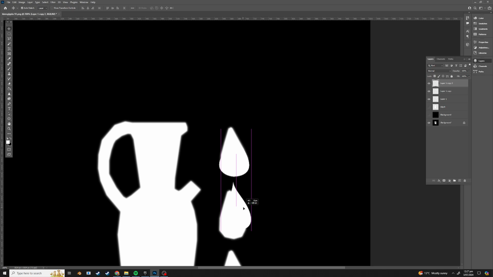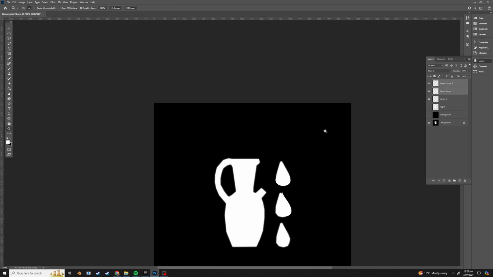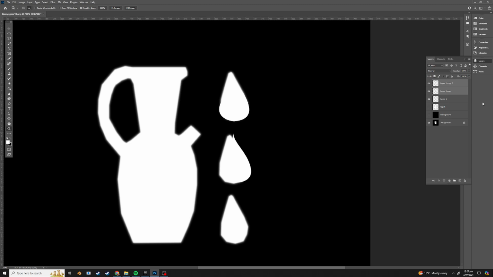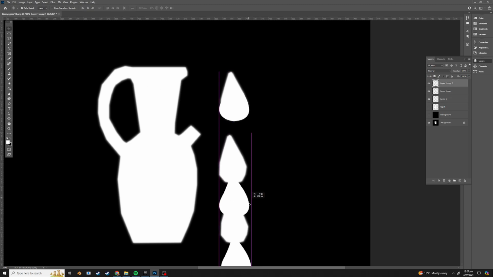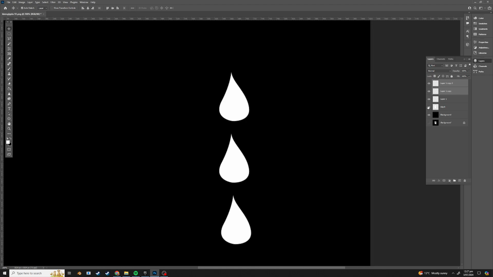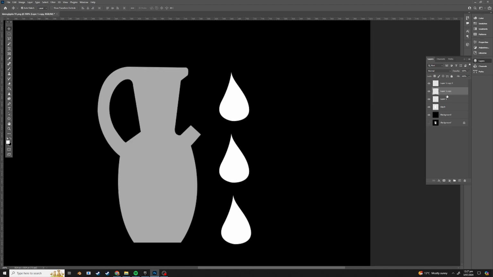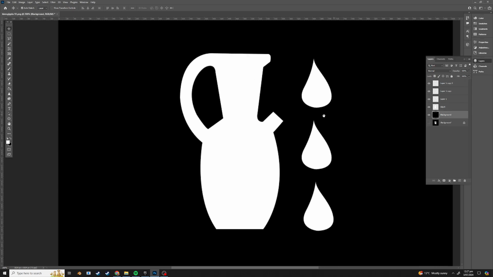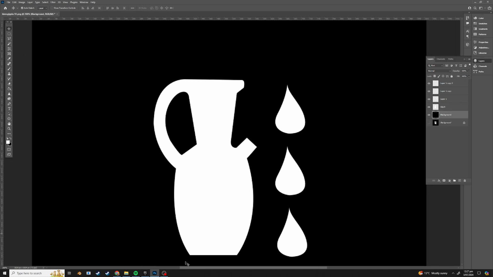Pull them down with shift. And pull. Oh, sorry. What is going on there? Now, let's have a look. I think that's a bit of an improvement, to be honest.